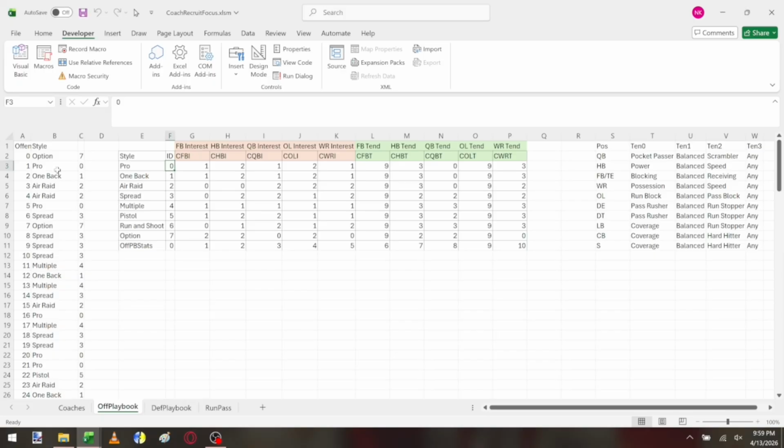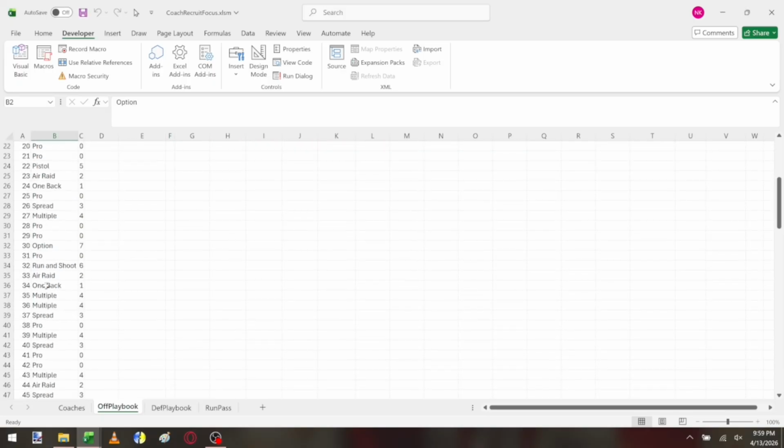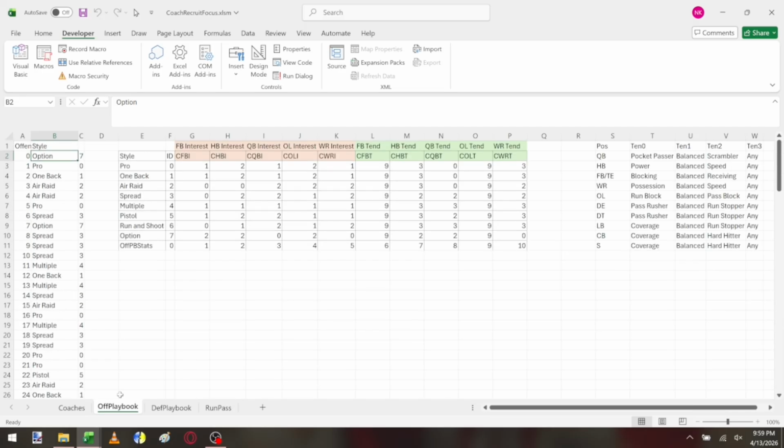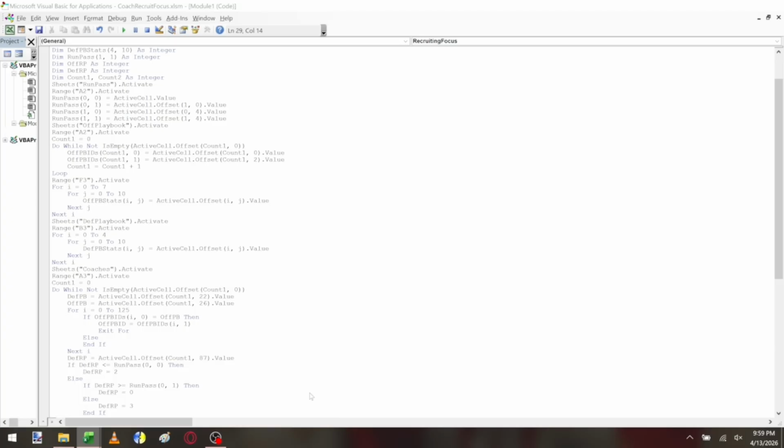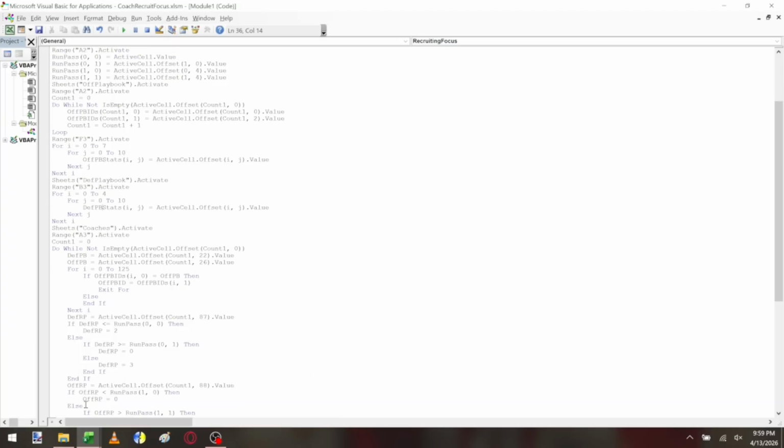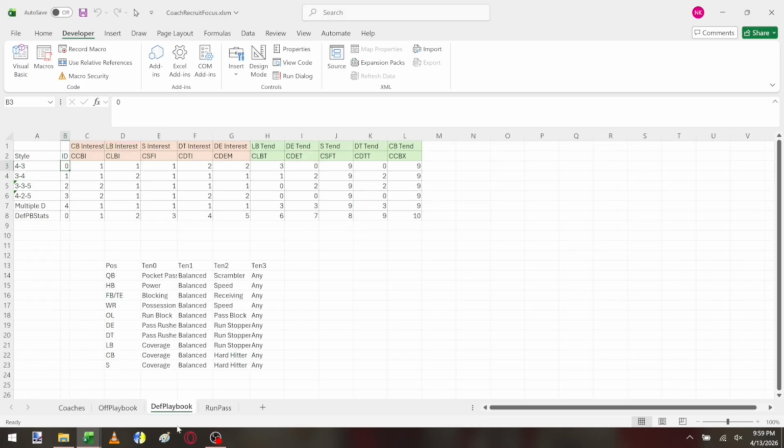I made a table for offense and a table for defense. In these tables, I assigned the interest level and tendency for each position based on the type of playbook used. To the best of my understanding anyway. For instance, pro style and option teams will make running backs a high priority, while air raid teams will ignore them. Or for the tendency, 3-4 defenses will look for run-stopping defensive ends, while a 4-3 defense will look for pass rushers. This should make the CPU recruiting more realistic and make their teams fit the schemes they try to run.